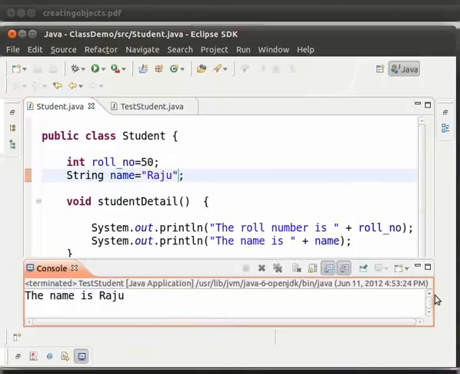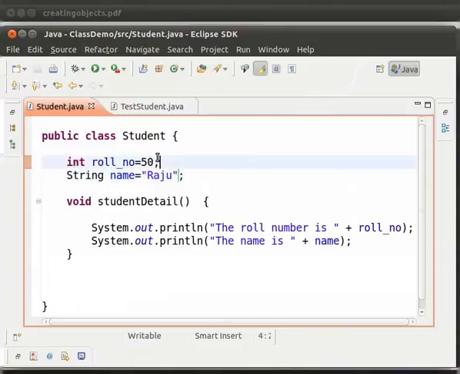We get the output as expected. The roll number is 50. The name is Raju. This is because we had explicitly initialized the variables in the Student class.